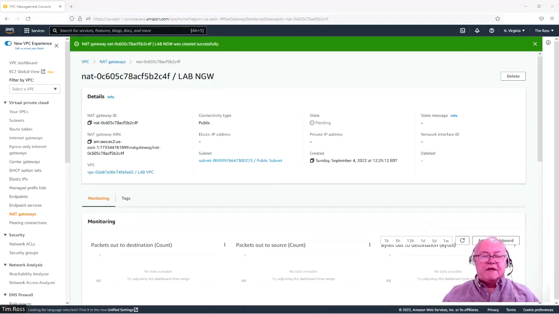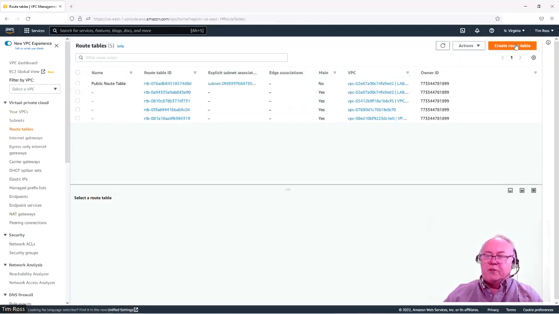So we now have the NAT gateway, but we need to create a route so that the private subnet knows to go to the NAT gateway to go out. So next we're going to go to Route Tables. Back up to the navigation pane. Route Tables is under your VPC, right under your VPC's area. Route Tables. And we create a new route table.